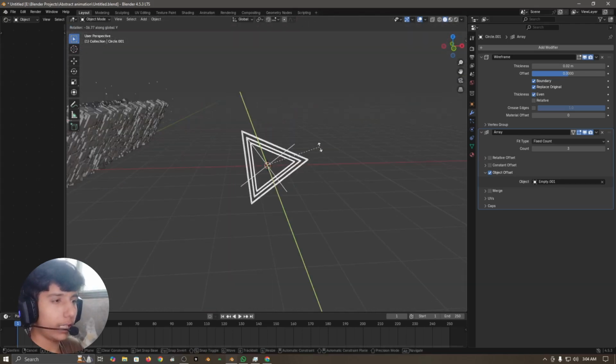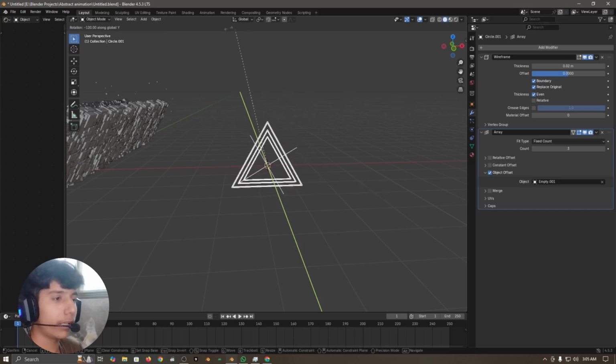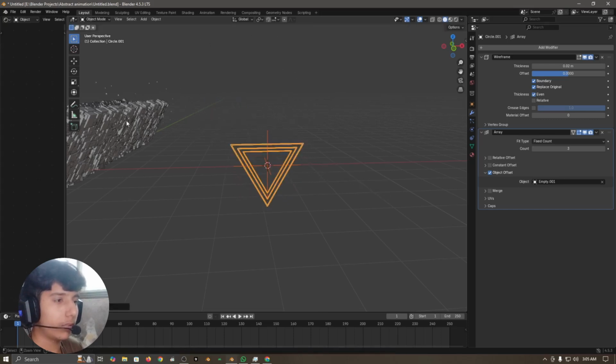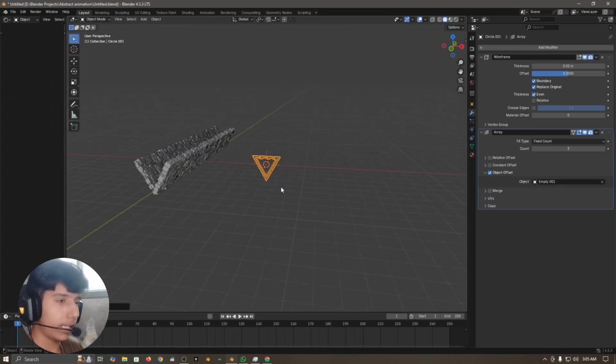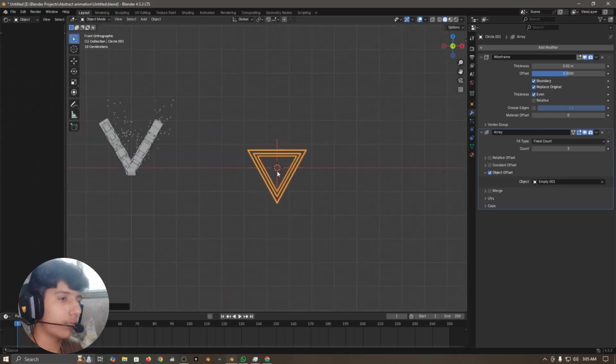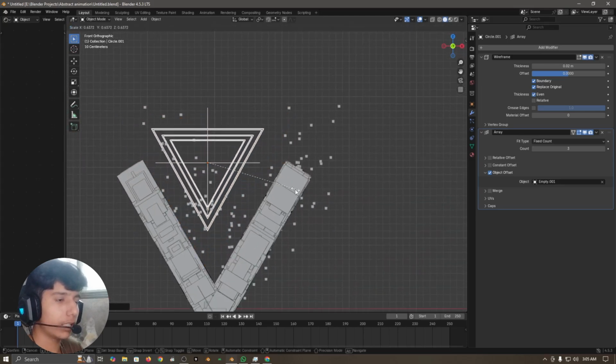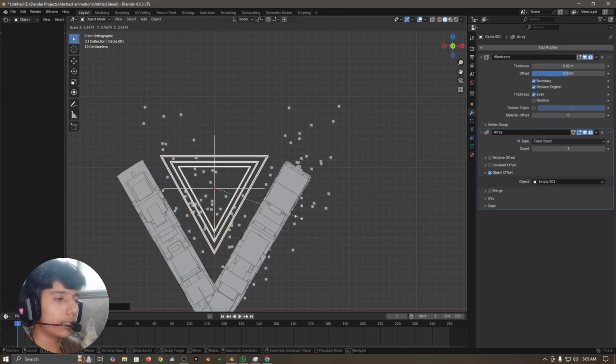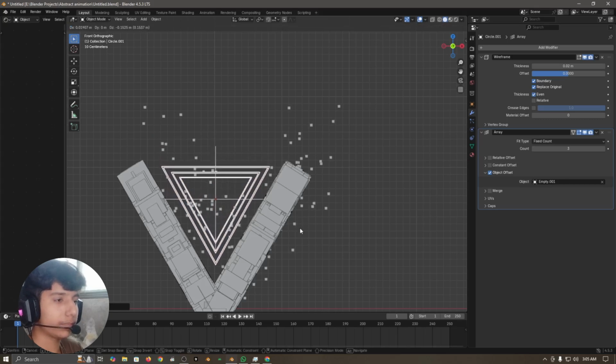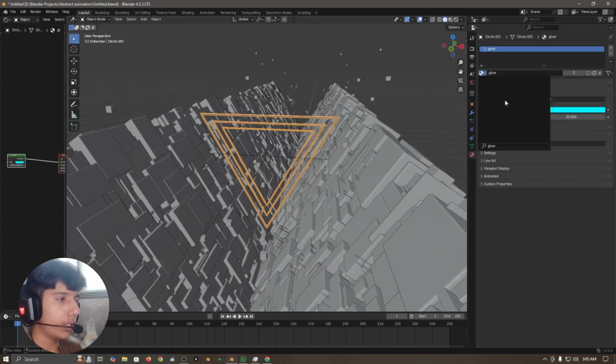Now select both of these, press R, X and press 90 on your keyboard to rotate it 90 degrees. Now press R, Y, make sure to hold down Control and rotate it around here. Then press 1 on your keyboard to come on this view, place it here, scale it down if you guys want, place it something around here, then go ahead, give it a glow color.